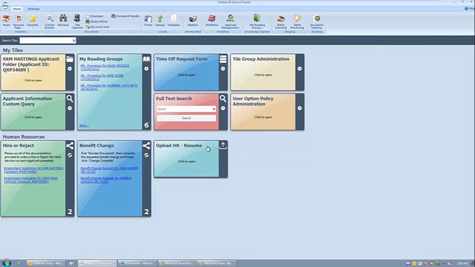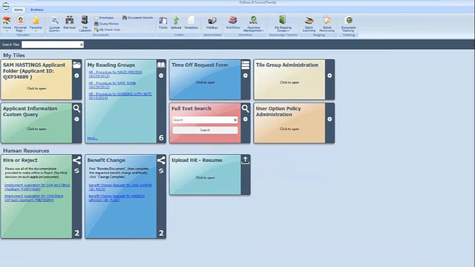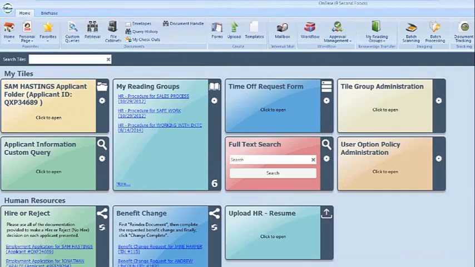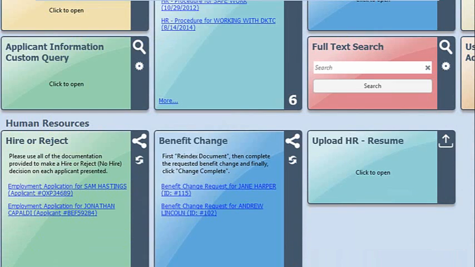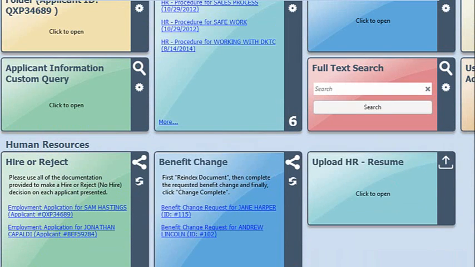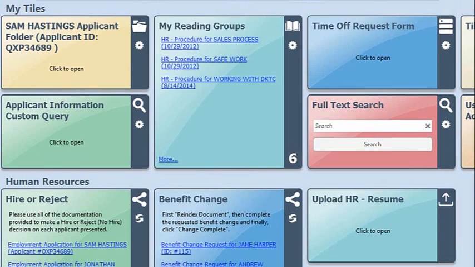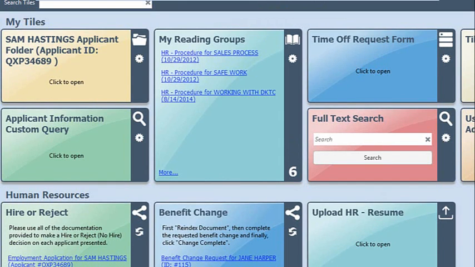So you notice at the top of the personal page there's a My Tiles group. These are tiles that the user has sent to their personal page. And of course, sending a tile is just like creating a shortcut in Windows. I'm going to right click on something and say send it to my personal page. We see a folder for a particular applicant, a custom query, a DKT reading group, forms, the ability to full text search the entire OnBase repository, and so much more.